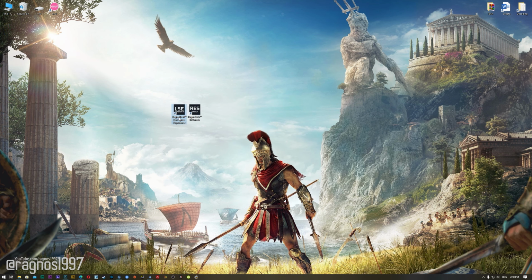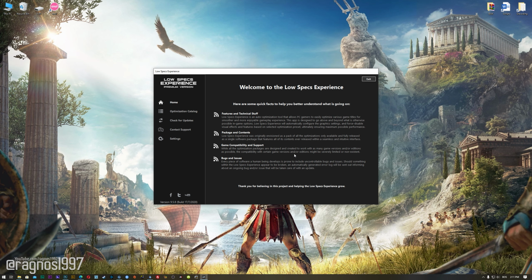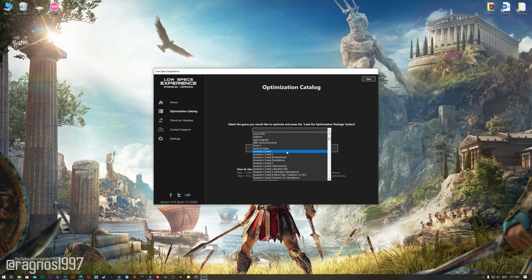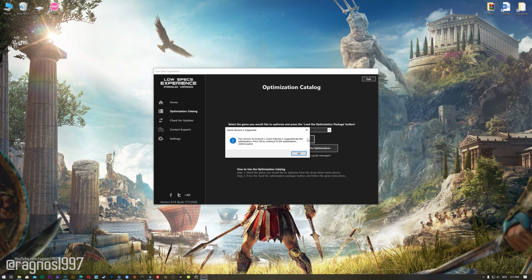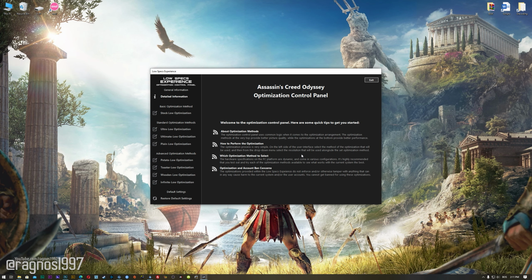Once it's done, start it from a desktop shortcut and head over to the optimization catalog section. From this drop-down menu, select Assassin's Creed Odyssey and then press Load the Optimization Package. Now, the Low Specs Experience will automatically check if your game is supported by this optimization. If it is, press OK and the optimization control panel will load.